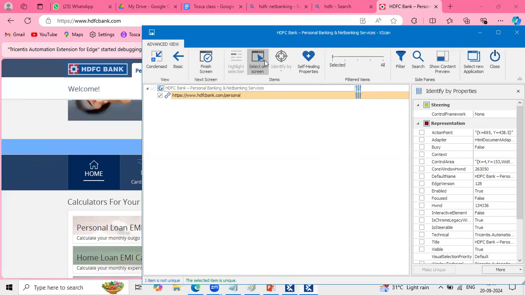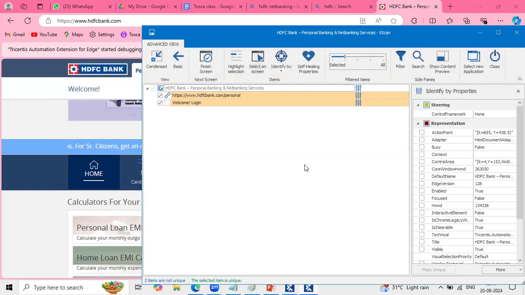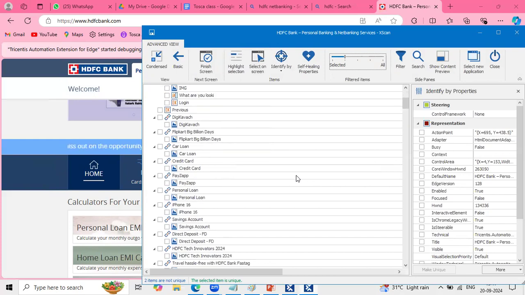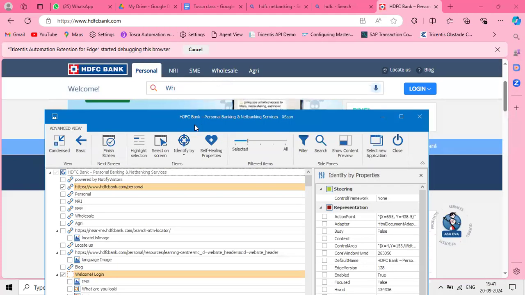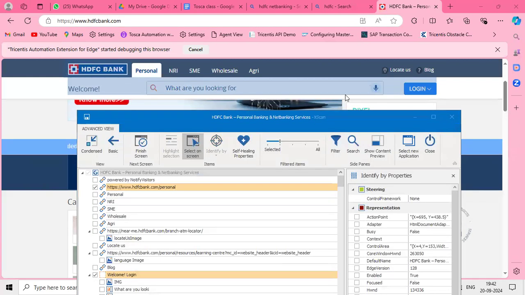Now my next control is the welcome message. Just move your cursor and select this welcome message. Using select on screen, we can select whatever we need on the web page, right? When we scan this web page, all the properties are listed here, and it's very difficult for us to recognize which one we want to select, correct? Yes. That is the reason I'm choosing the select on screen option. Coming back here, I selected the home page and tab. After that, the login button.